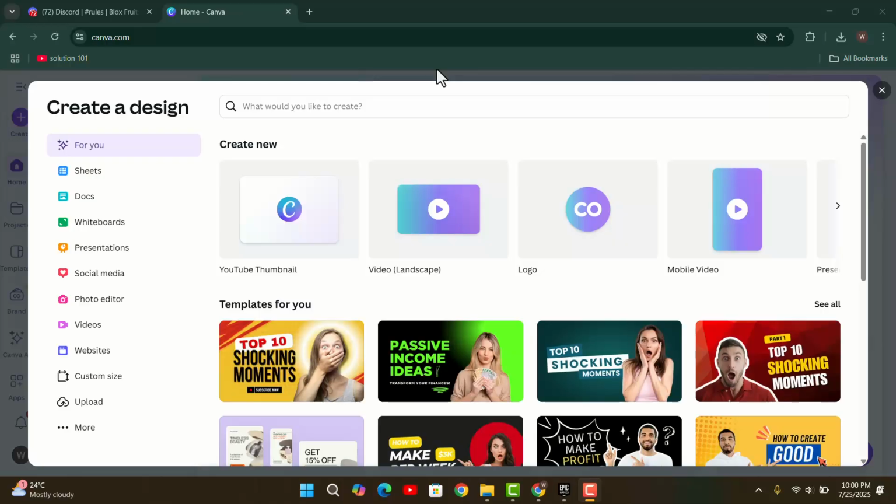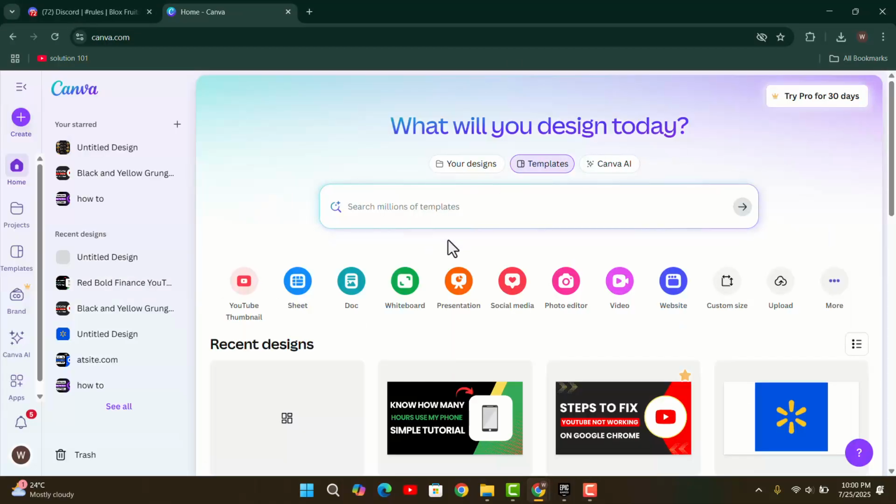To make a YouTube banner in Canva, you could normally open up your Canva application, select the template, and then create a template for a YouTube banner. For this, you could just type YouTube banner in the search bar. You would find a lot of templates available.